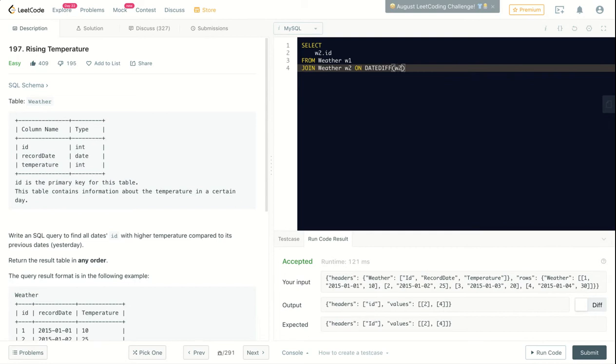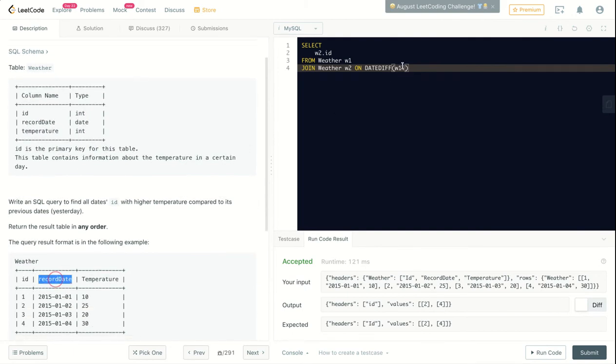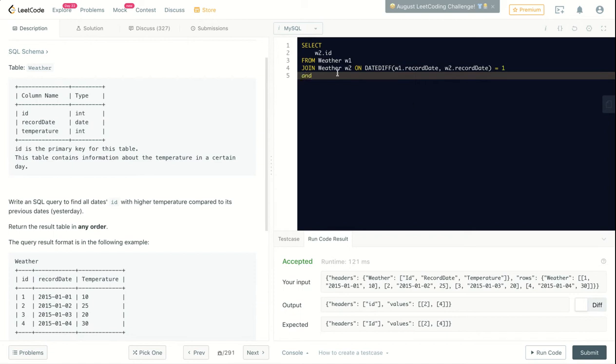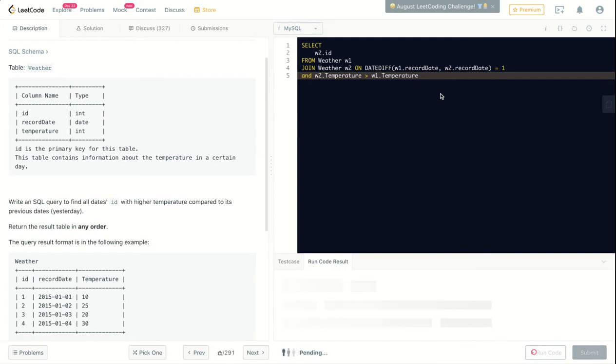So I will compare the current date I am on, which is from W1. Yeah, I will compare the W1 dot recording date and W2 dot recording date. If the difference in days between them is 1, and W2 dot temperature is bigger than W1 dot temperature. And this should be it.